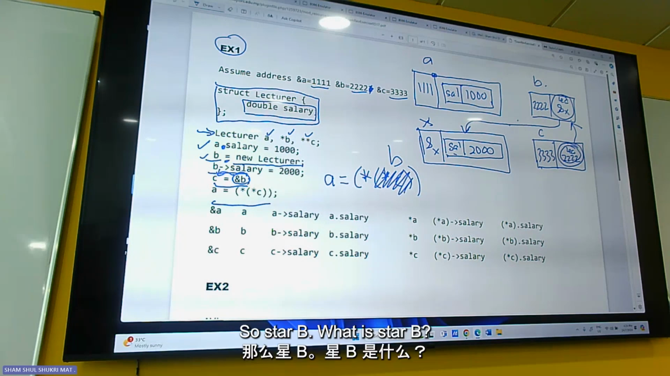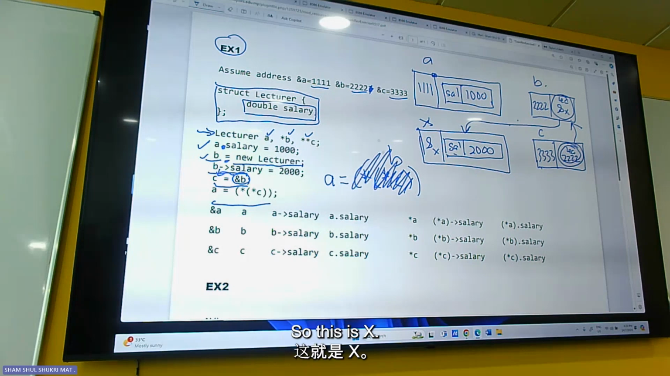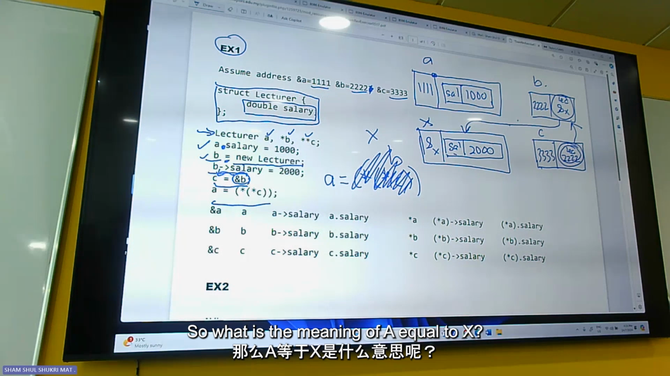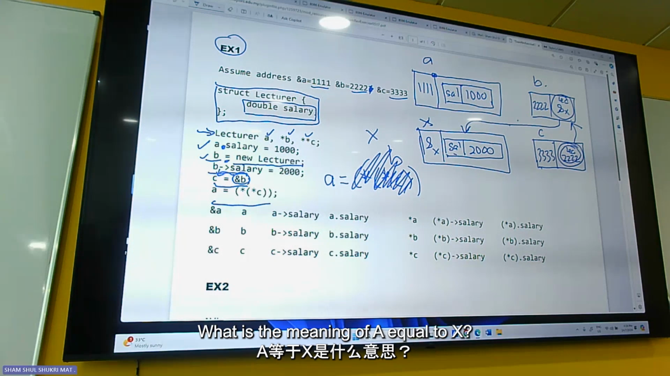So star B, what is star B? What B is pointing to, which is? X. So this is X. So what is the meaning of A equal to X?